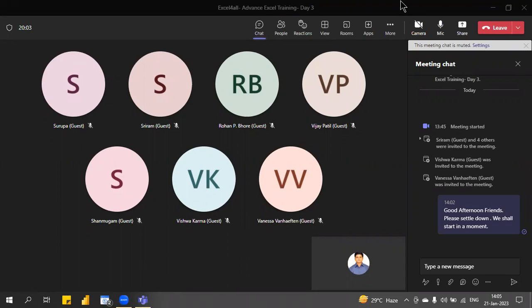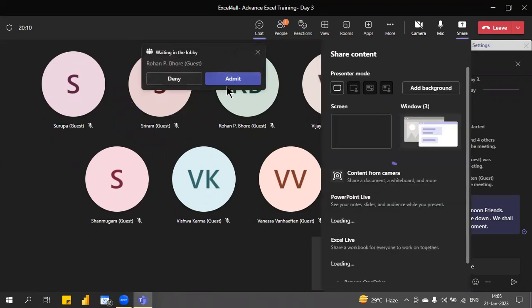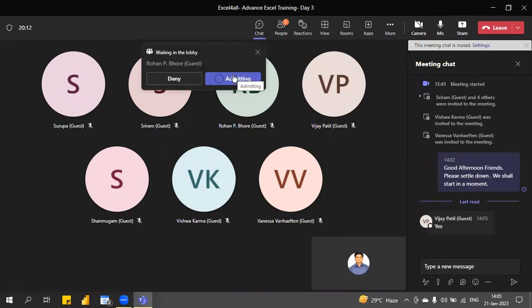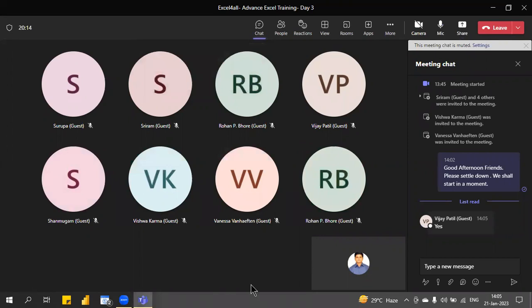I believe my audio is reaching everyone. Can somebody confirm? Yes, Prabhas. Thank you so much. Good afternoon. Very good afternoon. Well, okay. Fine then. So let me first share my screen.